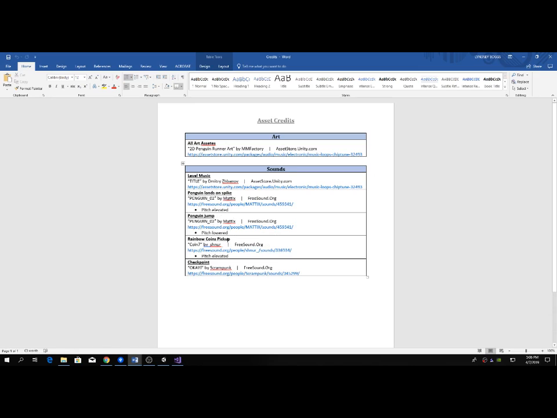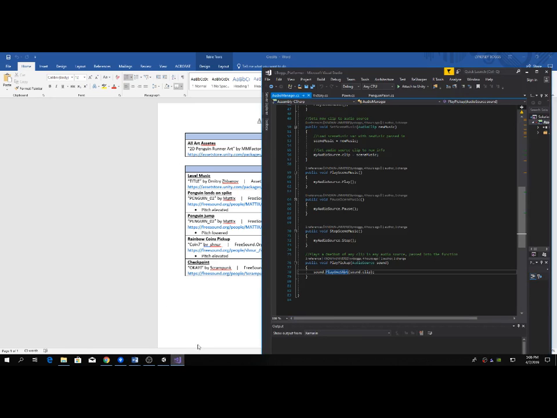Rainbow Coins, picking up, was called Coin 7 by Schnorr. I elevated the pitch a bit, and then a sound asset called OK by Scrampunk at freesound.org I used purely as it was for the checkpoint sound. So those are my credits, and I believe I was on a mission to show you something else.